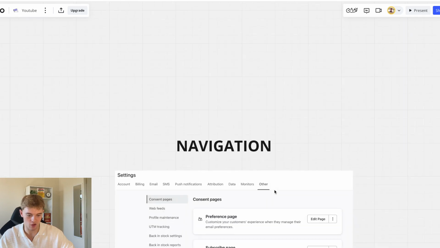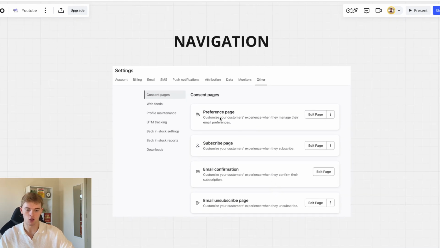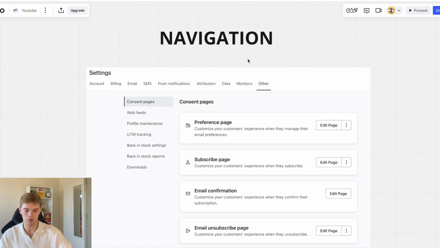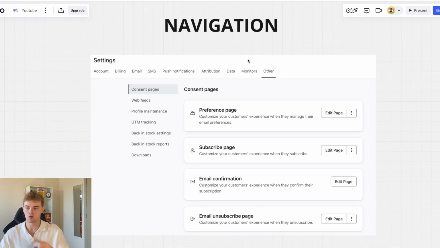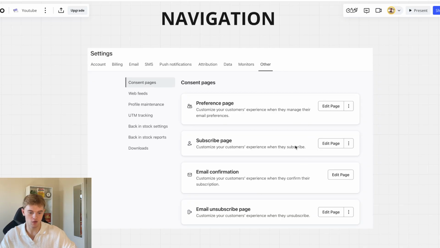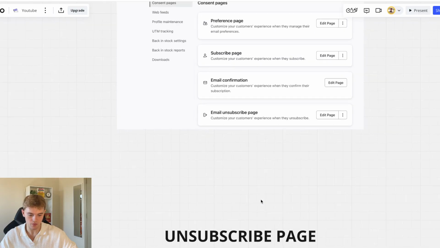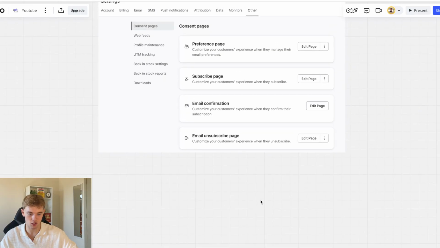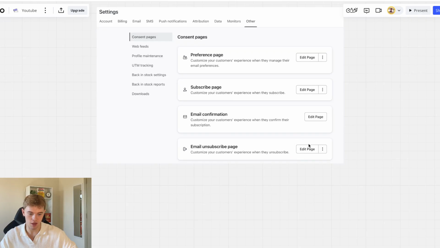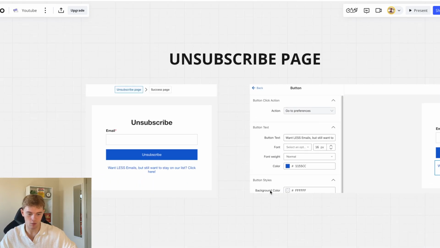First thing here is the navigation. So in Klaviyo, you can go to settings and then you can go down to the right tab and click other. Then on that other page, you're going to have these 4 pages here. The ones we're going to be dealing with in this video are the preference page and the email unsubscribe page. Now we're going to start with the unsubscribe page. So you're going to click edit page right here, and it'll take you to a page like this.